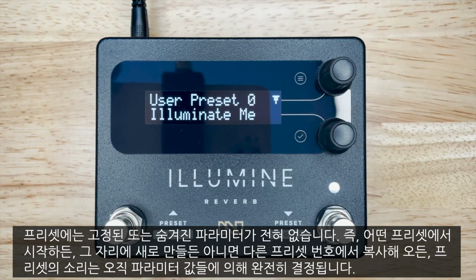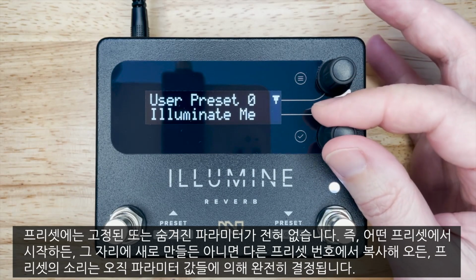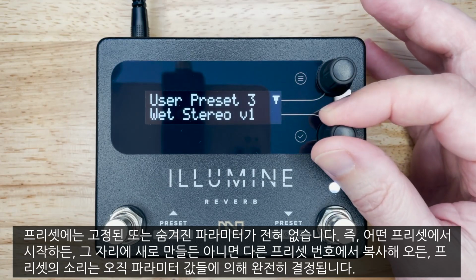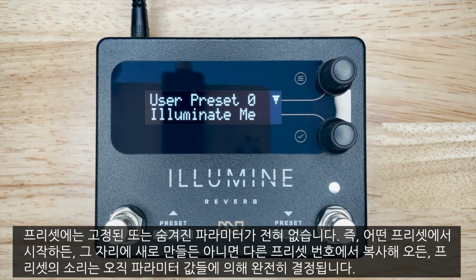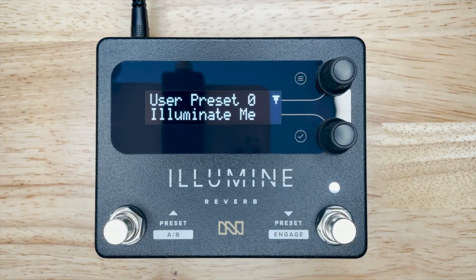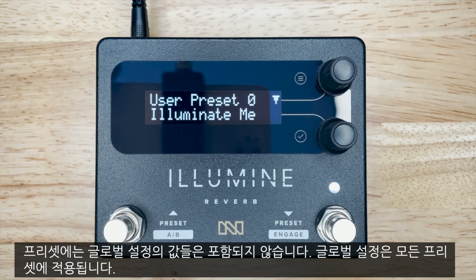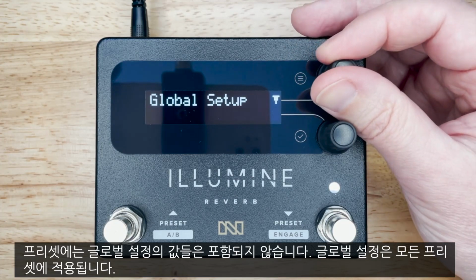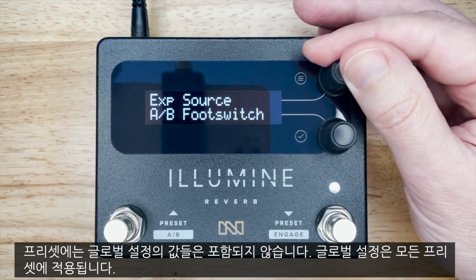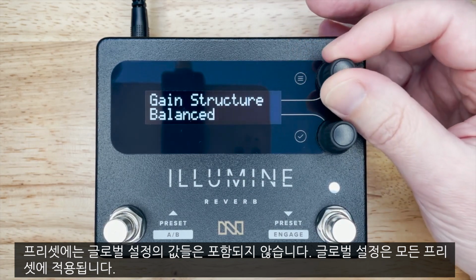In other words, it doesn't matter what preset you start with, whether you create it in place or copy it from a different preset number. How the preset sounds is completely determined by the values of its parameters. A preset does not include the settings in the global setup menu. Global settings apply to all presets.